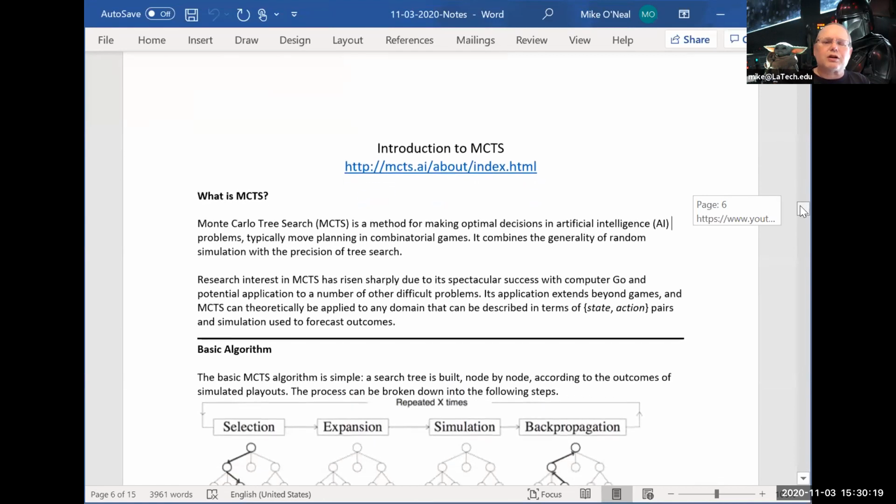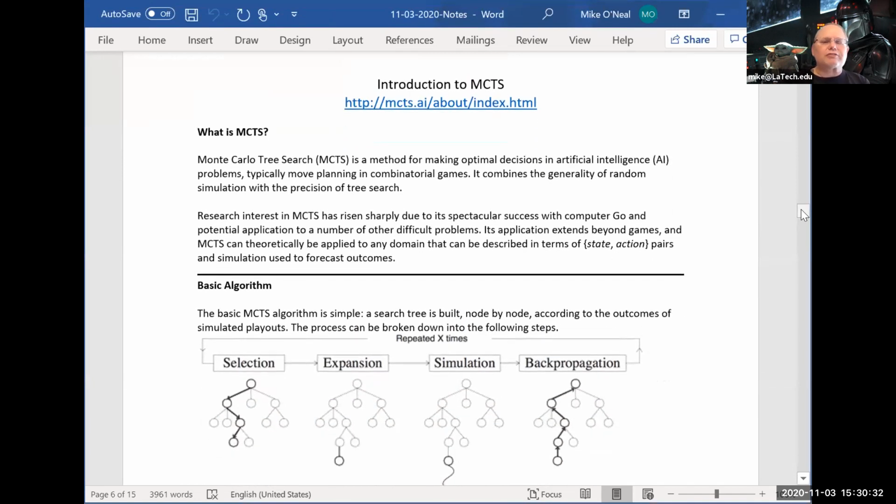So this is an introduction to Monte Carlo tree search, and I'm giving you where I pulled this from. That's the web account. Hope it's still good. I didn't check it out right before class today, but Monte Carlo tree search, often abbreviated MCTS, is a method for making optimal decisions in AI problems, typically move planning. It's used in games. Why is it popular? Because it's been used in AlphaGo.